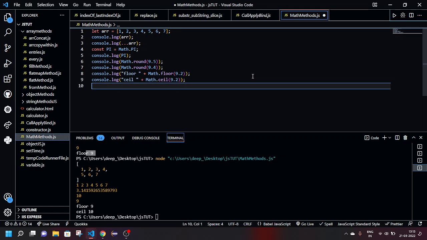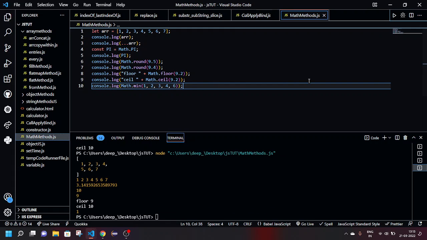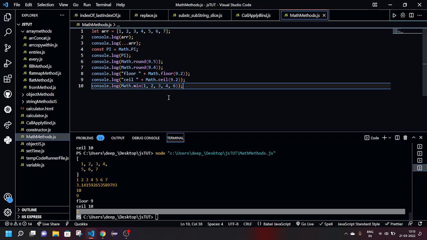So now let's come to the next part, min and max. For the reference, I'm giving a normal set of arguments here and it will just print out the minimum available here. So it's 1. Of course, it's pretty clear. It is self-explanatory, I guess.